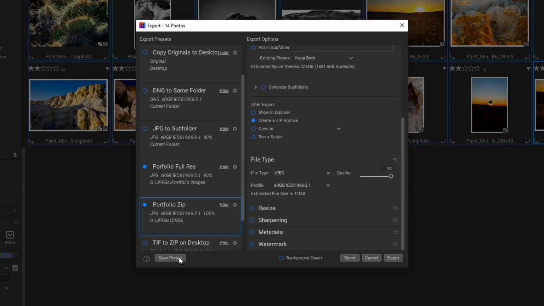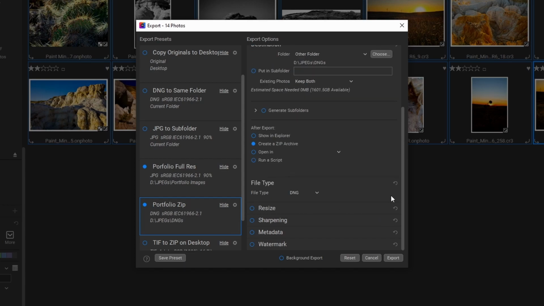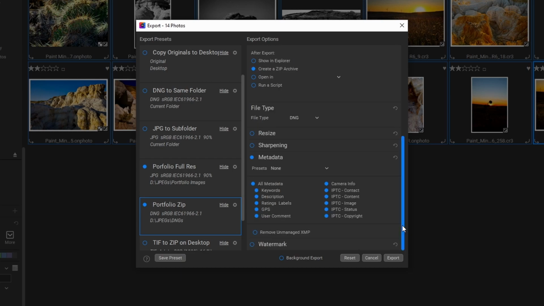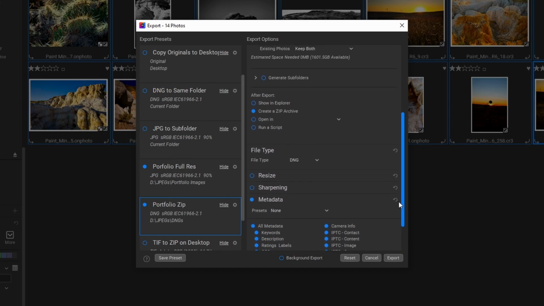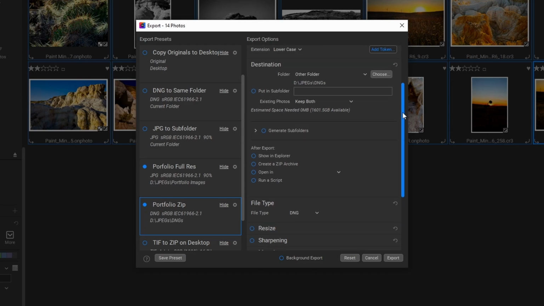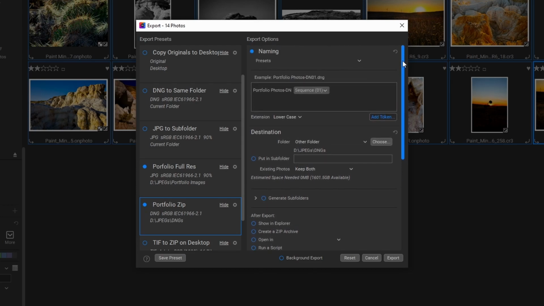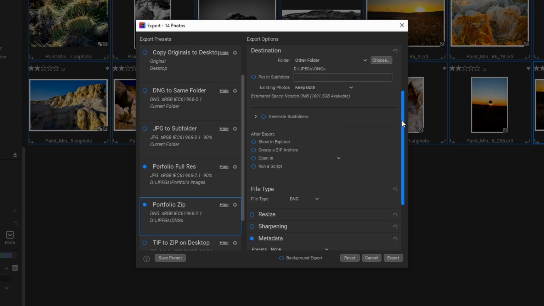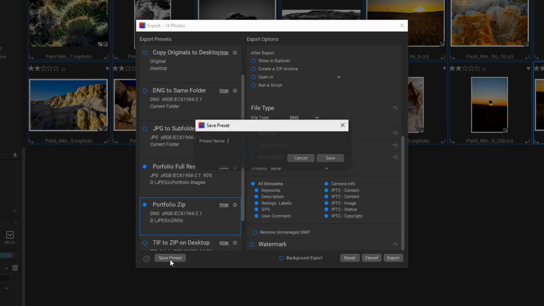And then I'm going to also save this as a preset, or first I need to change this to DNG, which then you don't need to choose the quality, and I want the metadata to be saved with this. I don't think any of that really matters there, and we'll leave all of that alone. These can be archived into a zip folder, but I'm not going to do that this time. So I think we are going to be fine. Yes, yes. Let's go ahead and save this one.